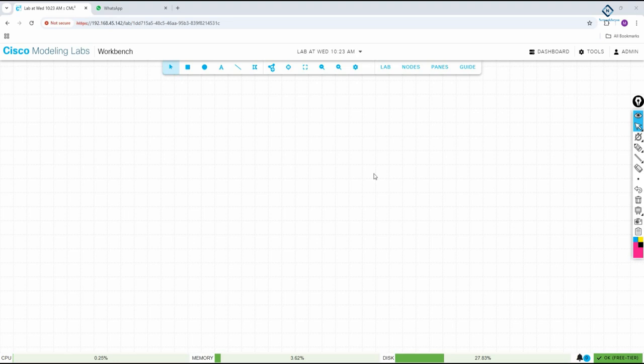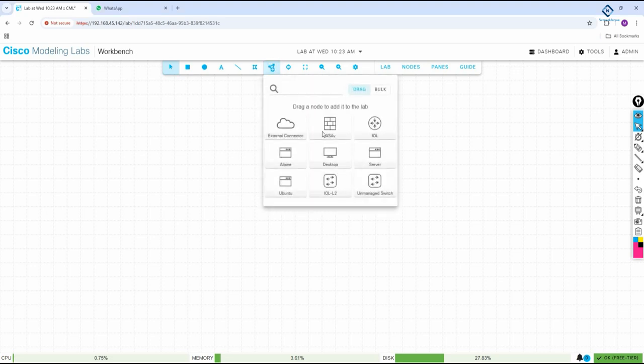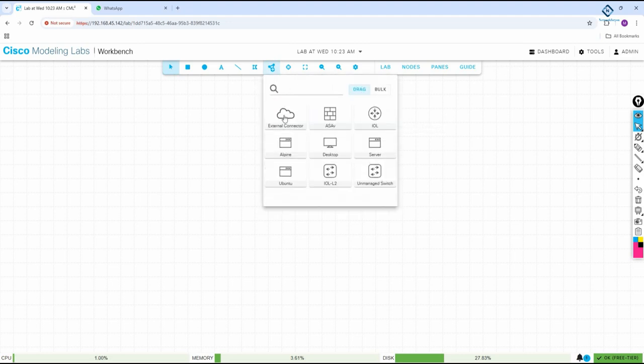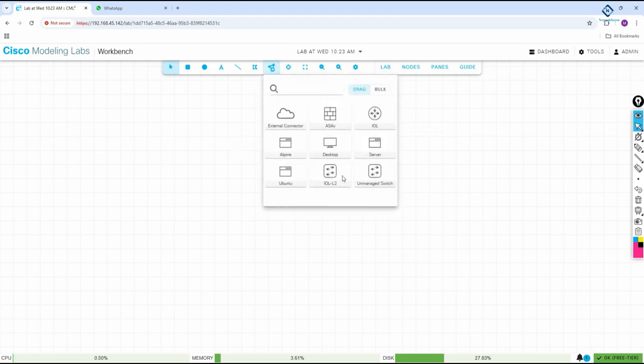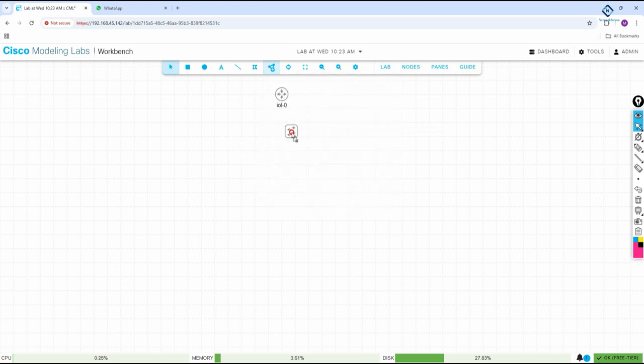Hello everyone, so now we are going to do the VLAN lab, or we can do the DHCP lab also. So let me do DHCP first. If you see here, click here, you will get the node. Take this one, this is a router. I will take one router, and let me take the dummy switch. This is a dummy switch.